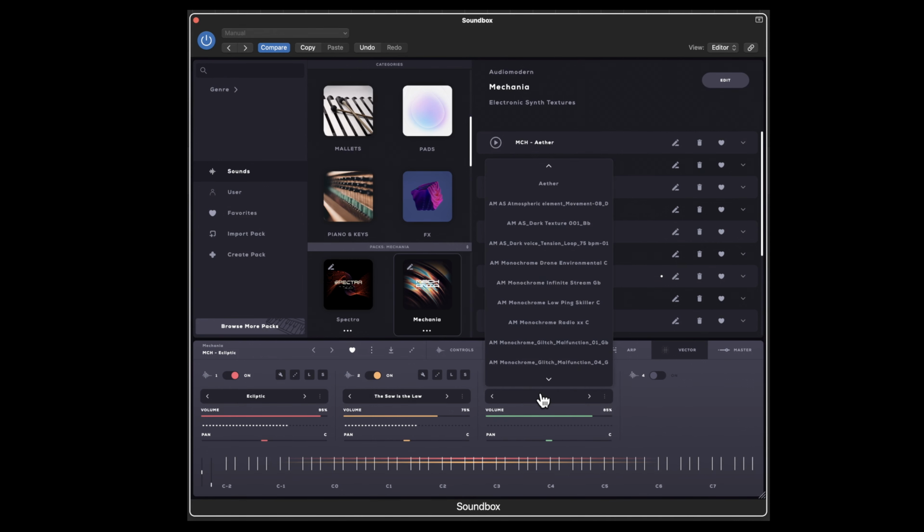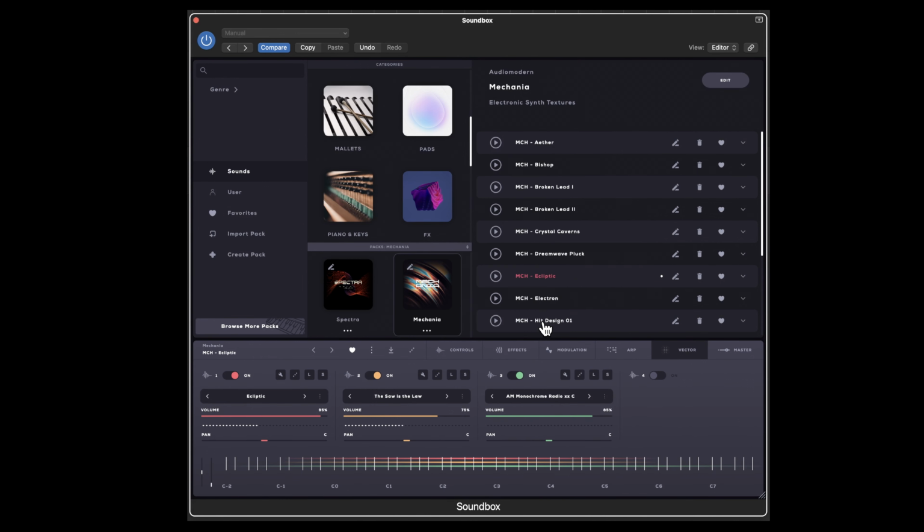I can pick another sample to add to this particular sound. This Soundbox tool is really designed for creating your own packs, bringing in your own samples, and potentially selling or sharing those packs with other Soundbox users. That's kind of their marketing pitch.